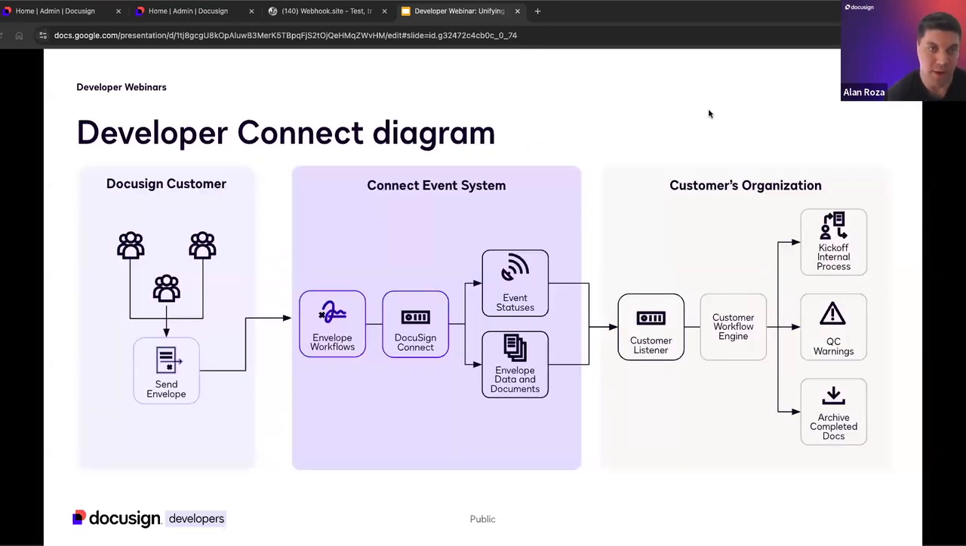So I just have a diagram just to kind of level set: what Connect is, what you can do with it, and how it works today.